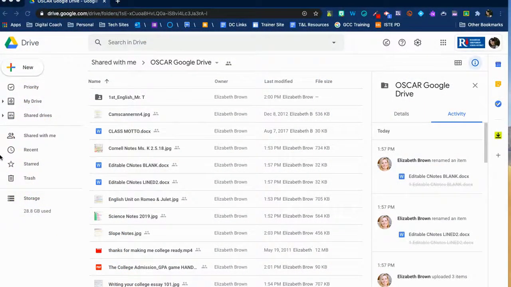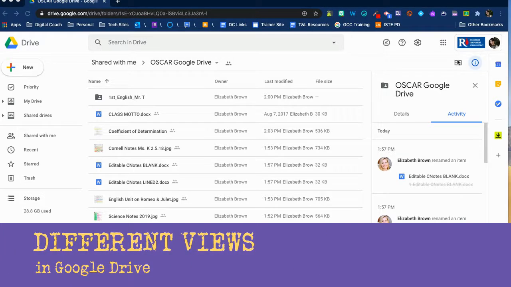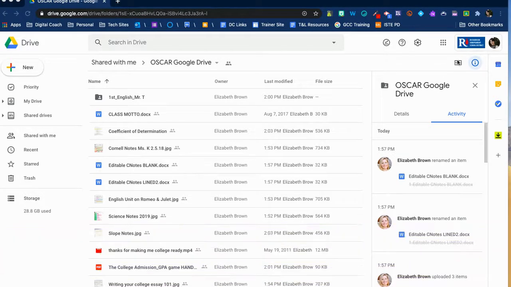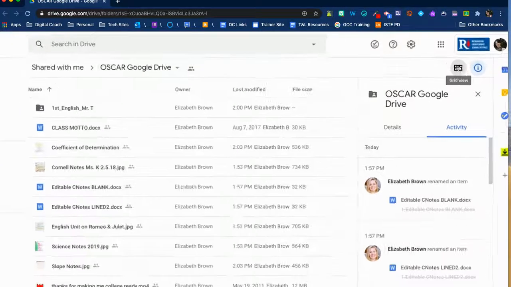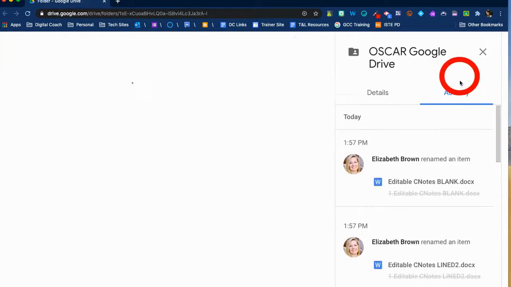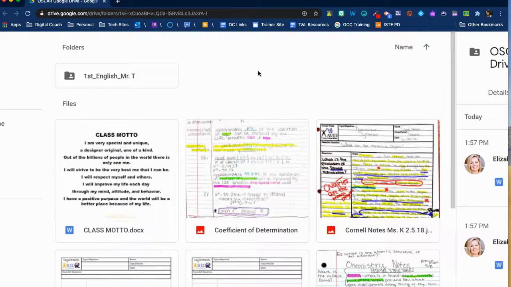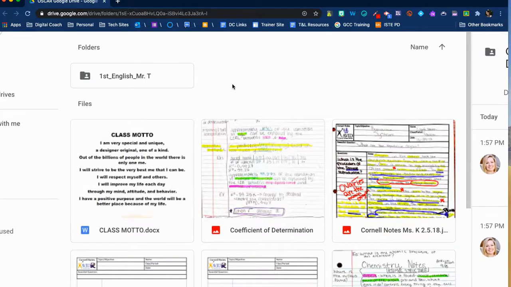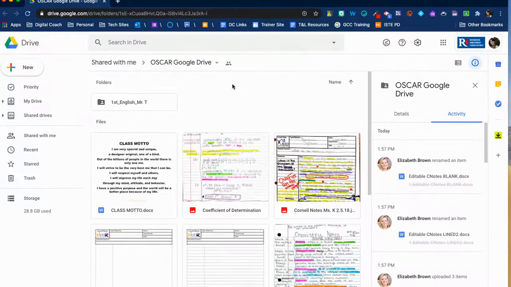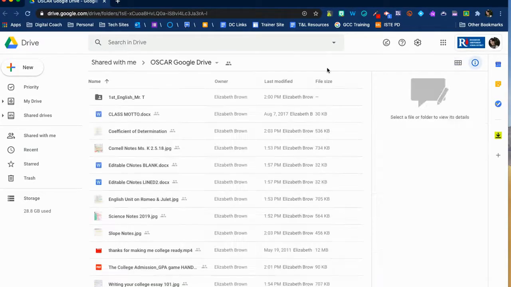As you can see, I have a first period for Mr. T, and I've got some extra files that possibly could be within my own Google Drive. So first thing I would like to show you is how you can simply reorganize your Google Drive and change different viewings. Over here on the right corner, you'll see the option that allows you to change to a grid view. The grid view will simply change the layout so that you can see your folders at the top, and you'll see a preview of all of your folders located at the bottom and all of your folder files. And then simply tap that back if you'd like to change your viewing.